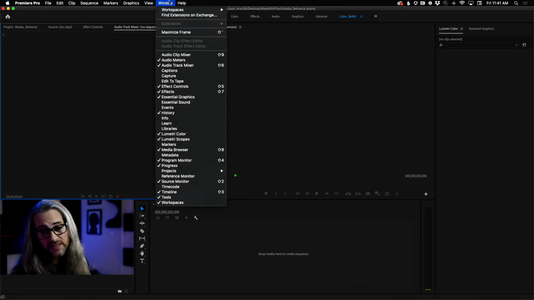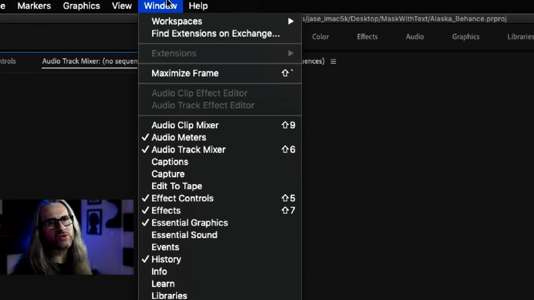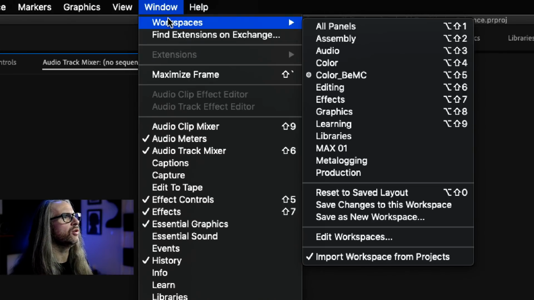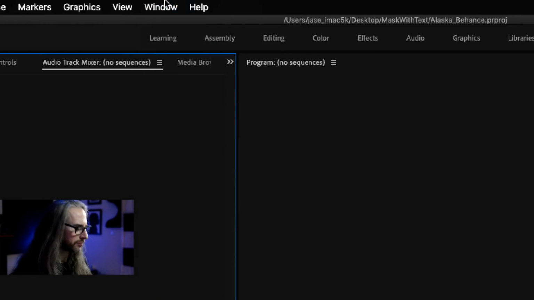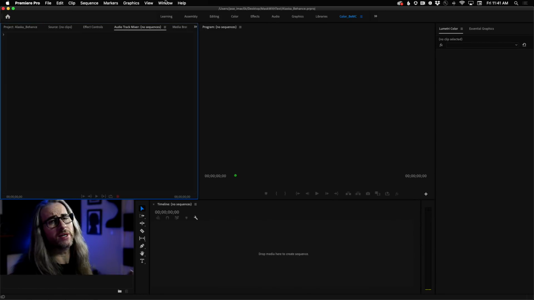Your workspaces, incidentally, just like in Photoshop, just like in Illustrator, just like in every Adobe app, are contained under the Window menu, Workspace. Now, I'm in a modified color workspace here. You can see Behance, Masterclass. Yours will likely be different. I don't even remember what the default workspace is. All they're really doing is just revealing certain panels to you.